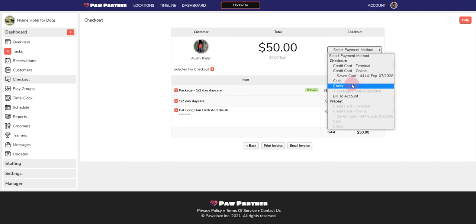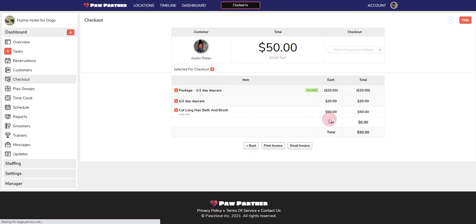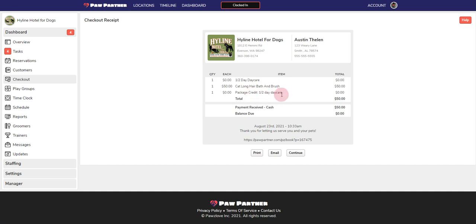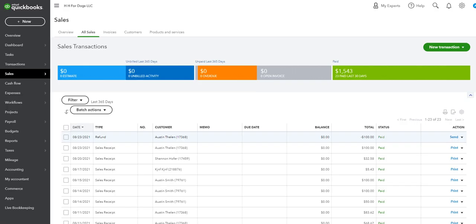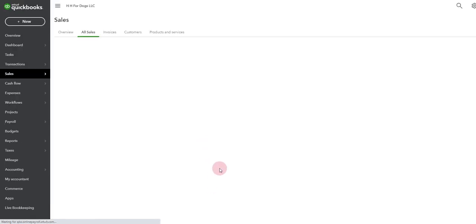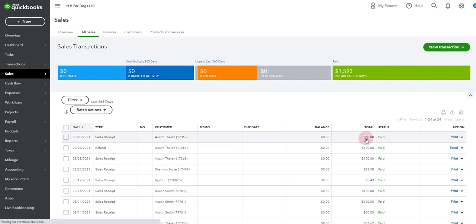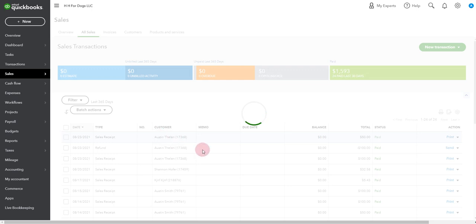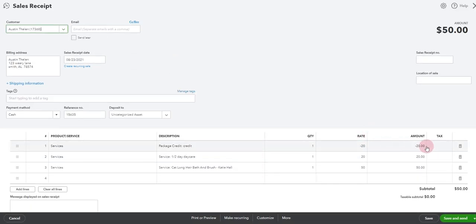So we're going to press continue, and I'm going to do cash on this transaction. You'll see that I have the half day of daycare, the half day of daycare credit, and the grooming that we did there. We received $50 in cash, and we're going to press continue. Go back over into our QuickBooks. When we refresh our screen, that transaction has now flowed into QuickBooks, and we've gotten $50 paid from that ticket. When we go into the details, it does show the package and the package credit. So it does show that we had a package credit and a package, and we collected $50 for a cat groom performed by Katie Hall.